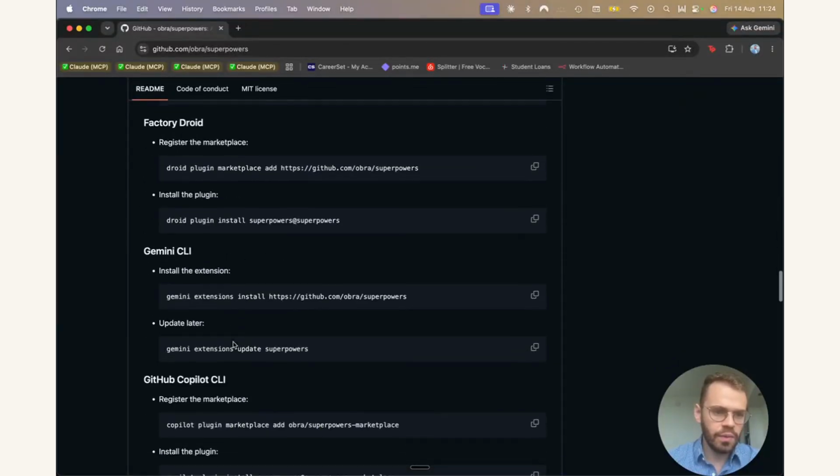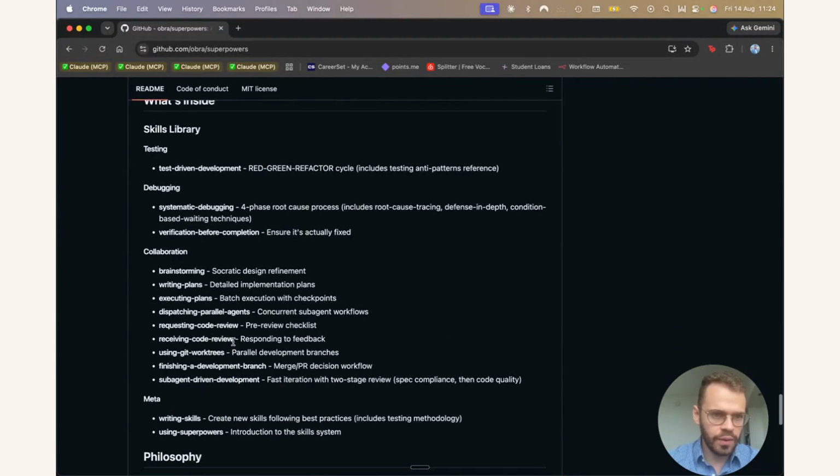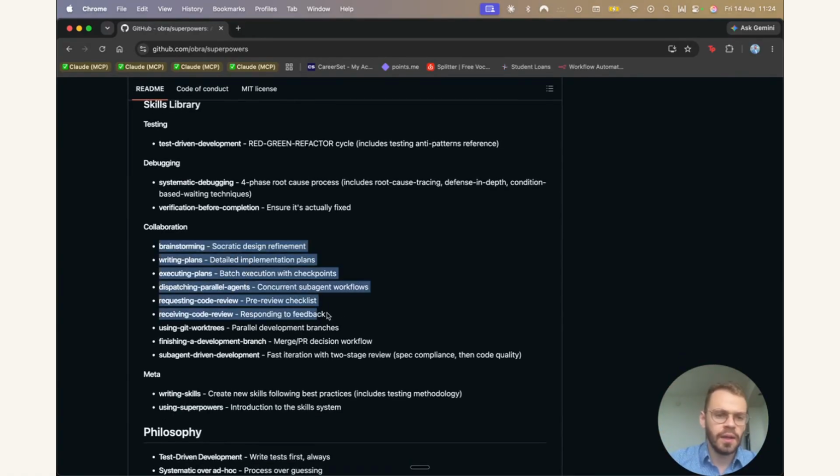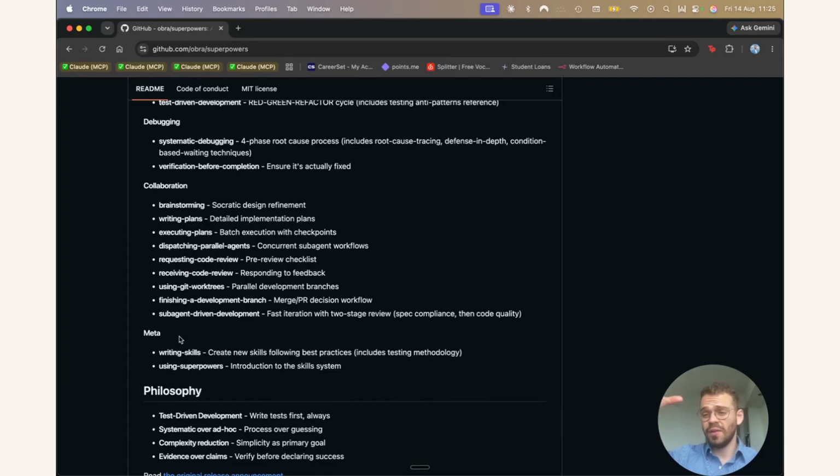And essentially what's inside, you can see that if we were to scroll down, it's essentially a testing skill, right? So you have these several different skills that help you throughout the complete process of building out a project, whether that's from brainstorming to creating writing plans to actually executing on these plans, doing code review, finishing development branches, approaching with a sub-agent view.